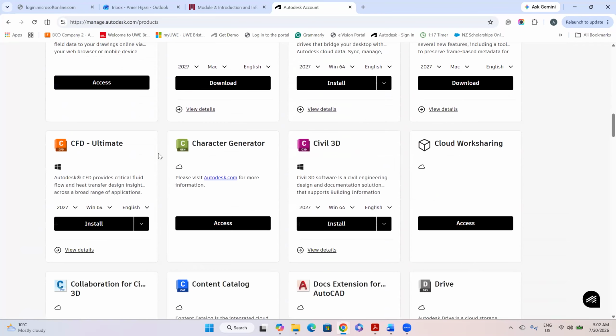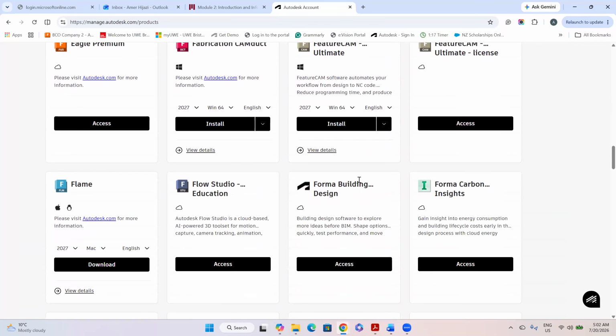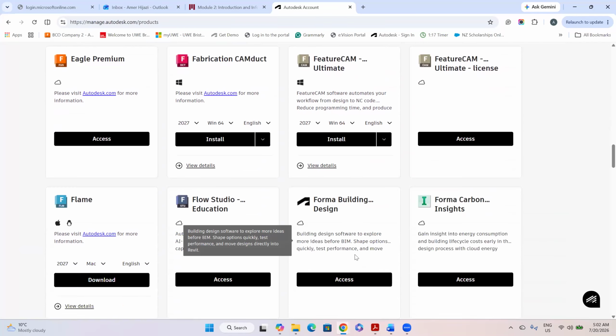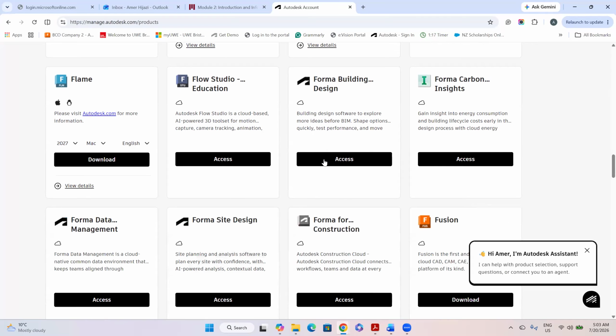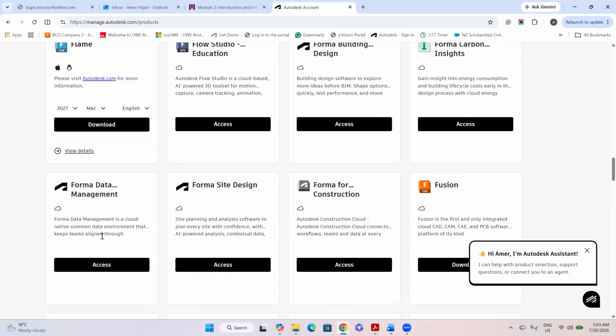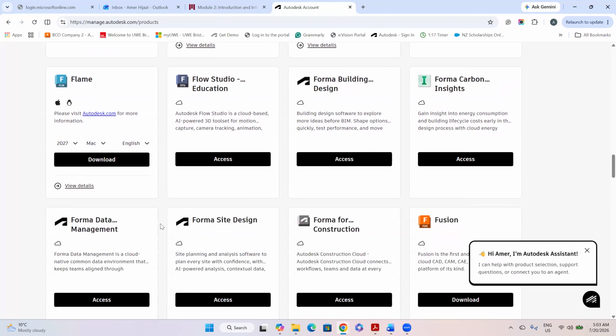That will give you around 1 month of access. Sometimes you can access Forma from here, as you can see, Forma building design access, or again from there. Forma is not software to download. You just need to have your access and the internet, which is really good because if you are using Windows or Mac, it will not be a problem. And as you can tell, we have Forma for building design, Forma for site design, and Forma for data management. Maybe later, or in another video, I can go into more detail about that.